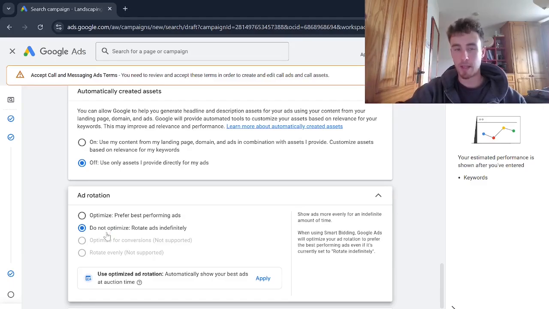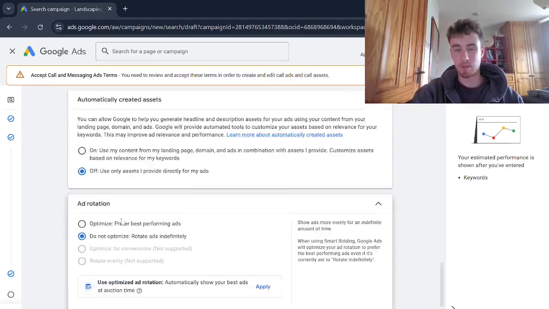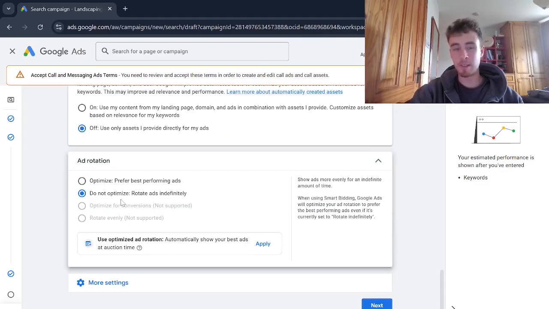But what you can do then once your ads actually have enough data is switch from do not optimize to optimize. But nowadays I prefer to start off with do not optimize so that we can actually optimize ourselves and then let Google optimize from there. But this is also completely down to preference. It's not a right or wrong. If you prefer to go with optimize from the very beginning, you can also do so. But that's just what we prefer doing when starting off with a brand new campaign.